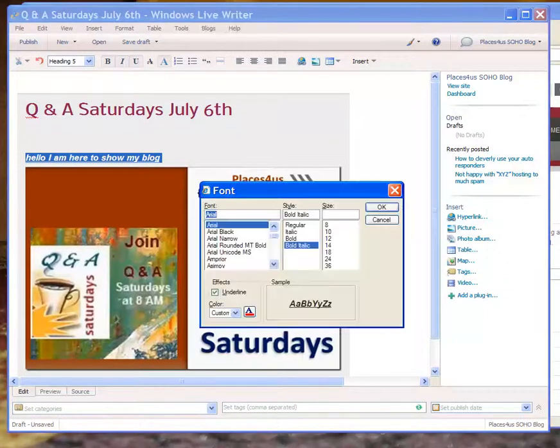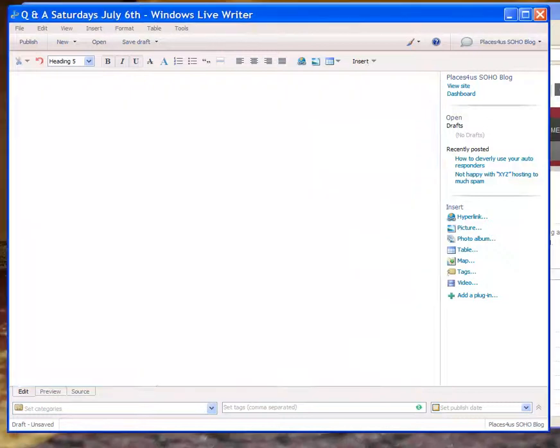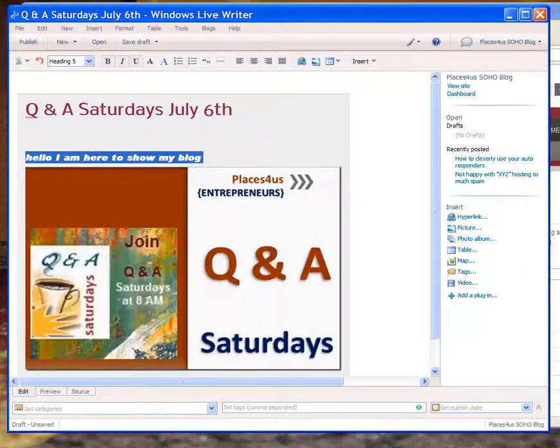You can change colors for your fonts from clicking on the font little button, and you can change it. You can change the style, the size, the color. You can add custom colors specific to your needs and just say OK. Now we can add pictures, tables, and hyperlinks from these little buttons on top.